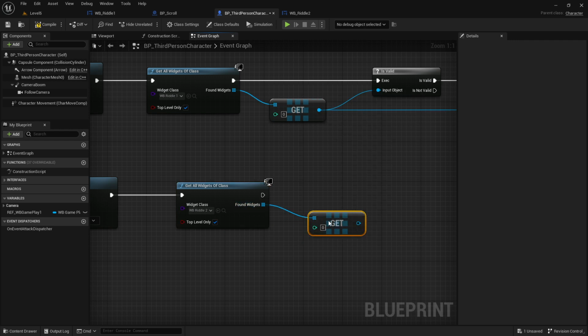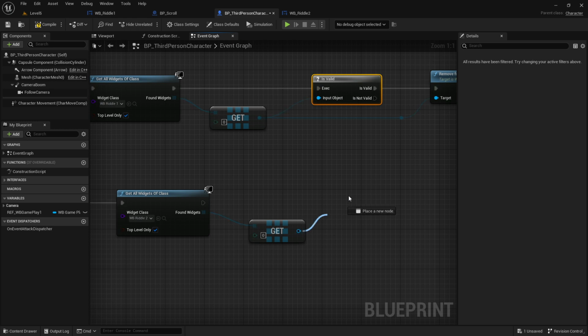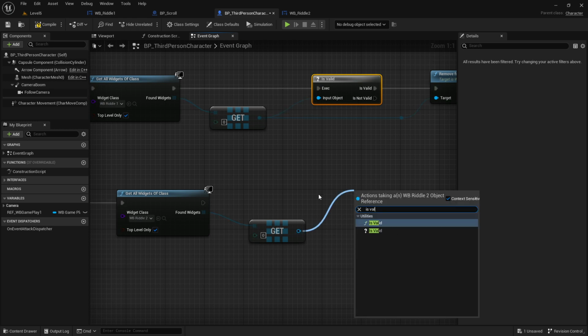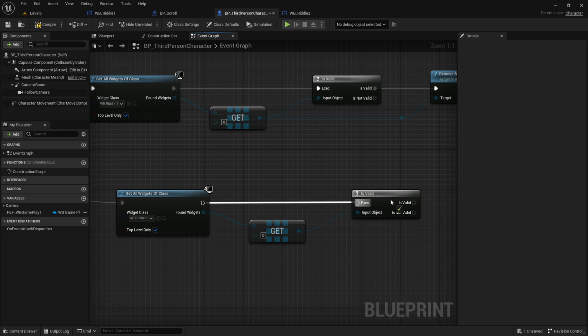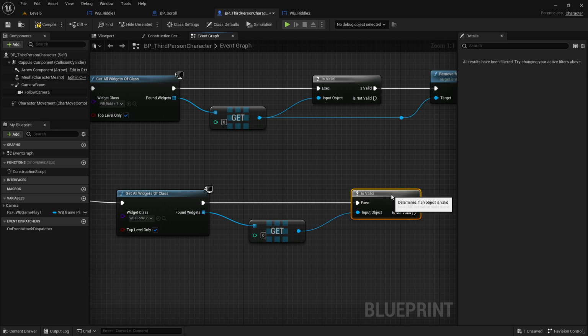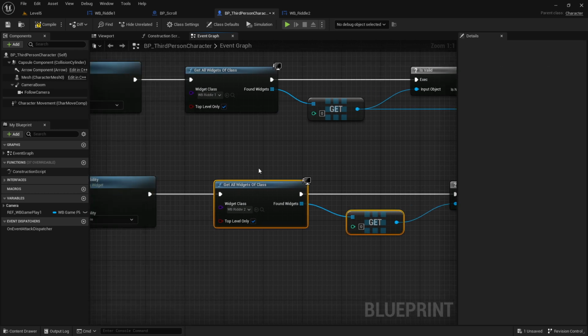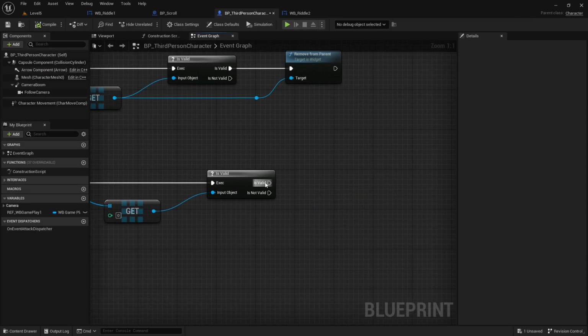But this time here, we make one additional step, which is a valid check. So we write here is valid from this pin here, and we select the second one. And then you have this one here. If it's valid, which means this one was spawned. This is valid is only checking, was this riddle 2 widget spawned? Spawned means just, was this activated here on our screen? If yes, then we can remove it.